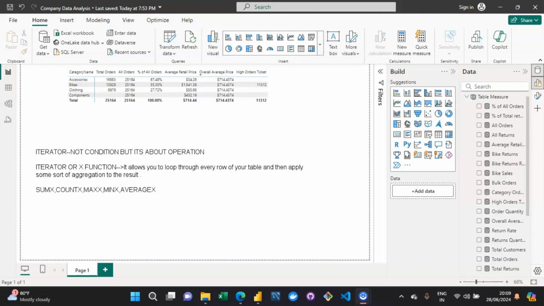So X is accounting for the fact that in this specific scenario, I'm trying to apply the aggregate operation when I will be iterating through every row of the table. So now let me show you the syntax for it. So SUMX, I'm providing the syntax, and you will get to see the similar syntax for COUNTX as well, MAXX as well, MINX as well, or AVERAGEX as well, right?